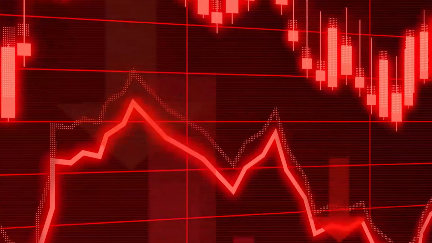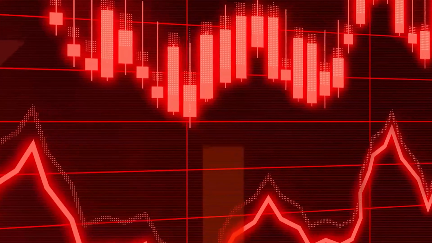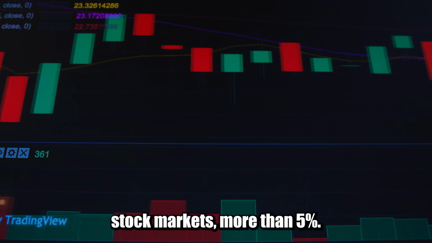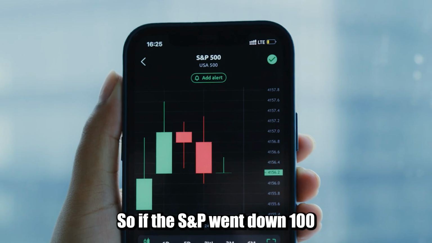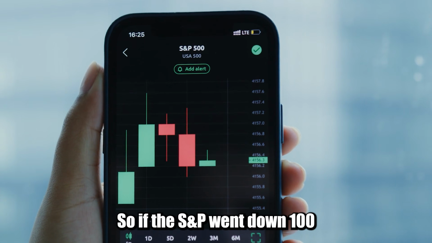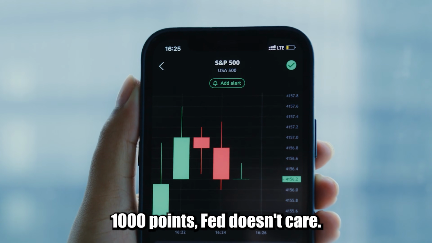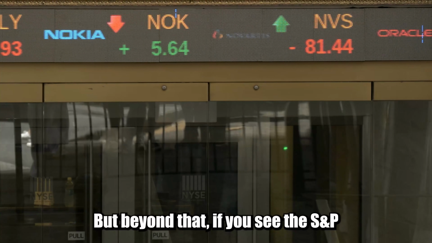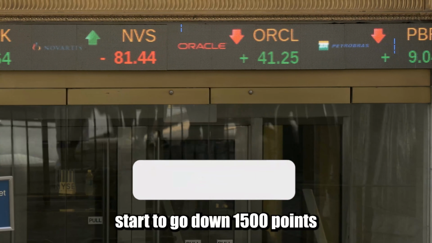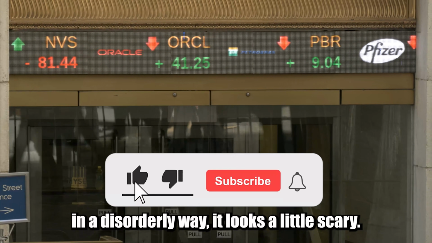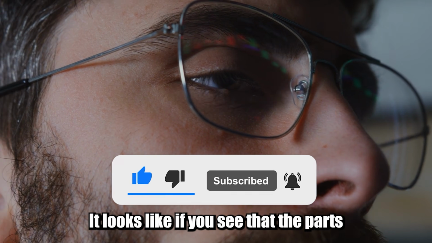The last condition for the pause is a disorderly decline in stock markets of more than 5%. If you see a 6, 7, 8% decline, so if the S&P went down 100 points, Fed doesn't care. Dow Jones goes down 1,000 points, Fed doesn't care. But beyond that, if you see the S&P start to go down 150 or the Dow start to go down 1,500 points in a disorderly way, it looks a little scary. It looks like there's no bottom. If you see that, they'll pause.